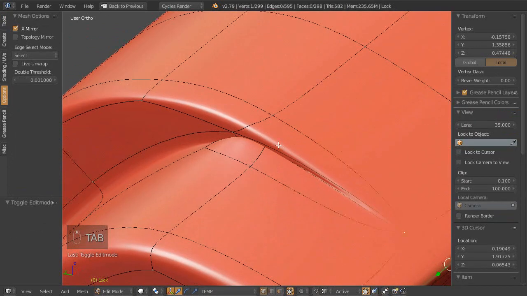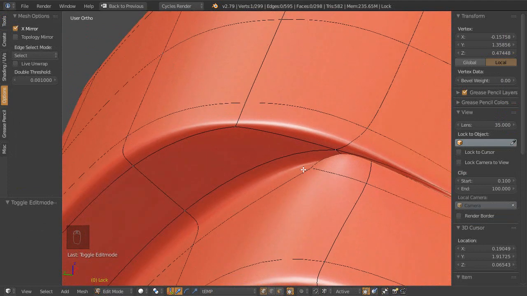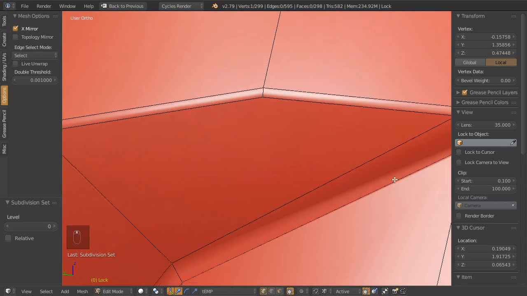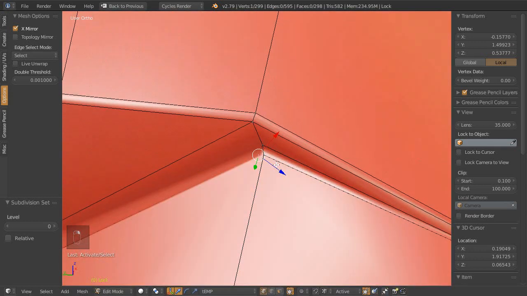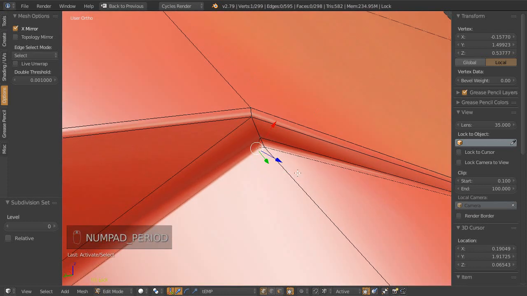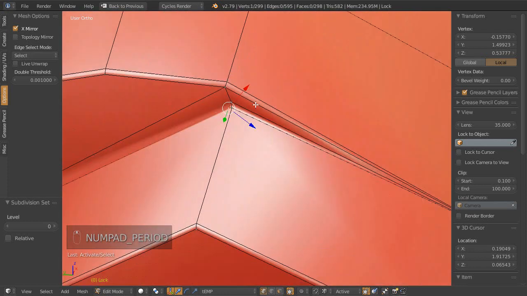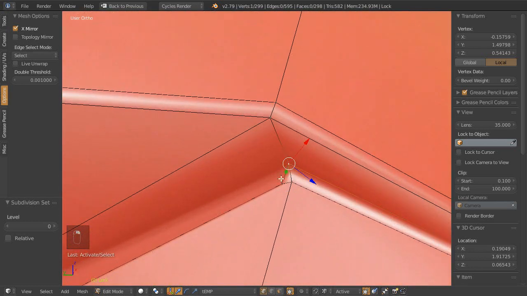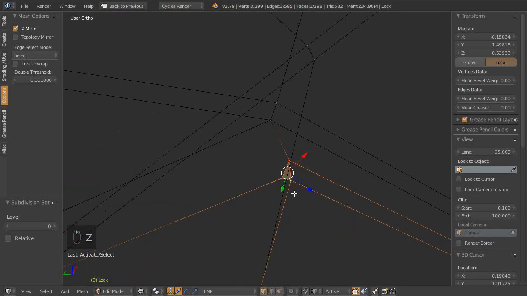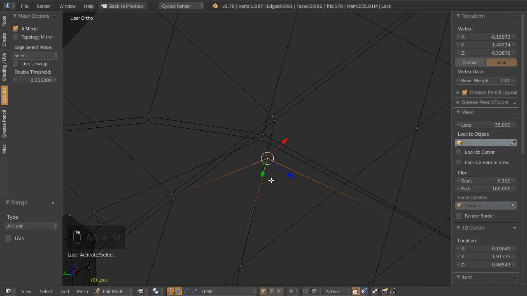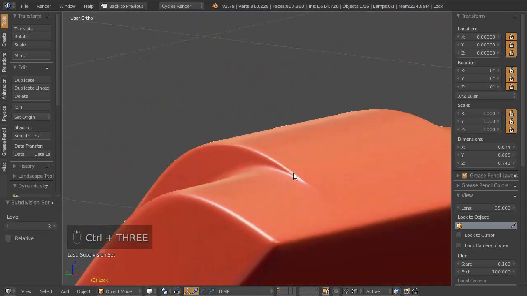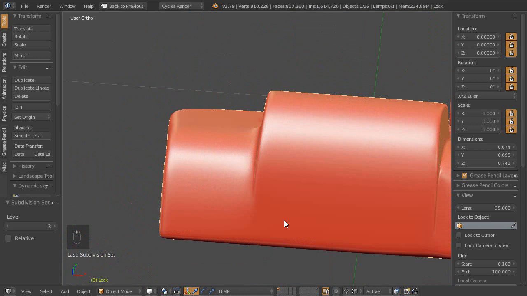Tab in. Control 0. That's this right here. Come on. So I'm going to have to do the same thing to the other side. Duplicating. So what I'm going to do is Control, so take all of these in the wireframe. I can see them. Alt M at last. There. Z tab. Control 3. Nicer. Right there. Okay, that's good enough for me.